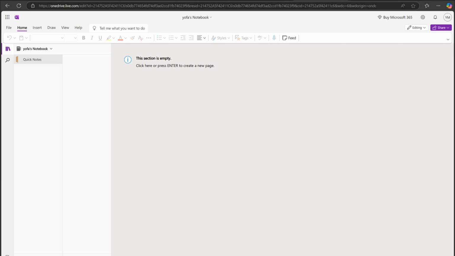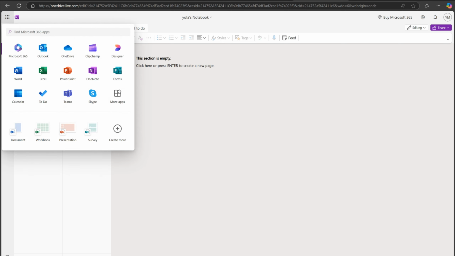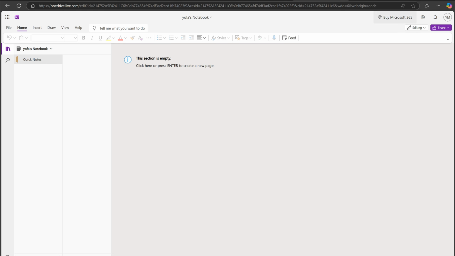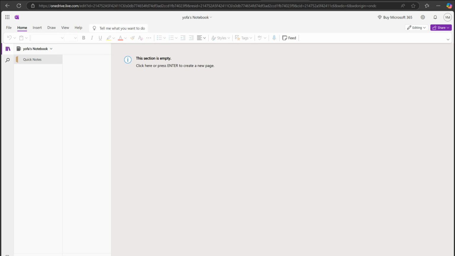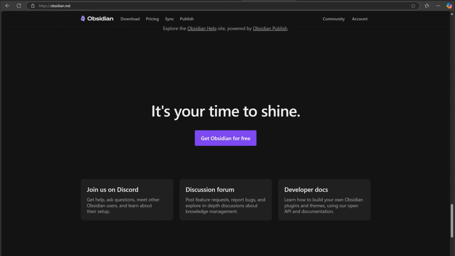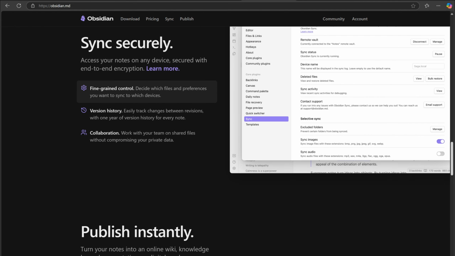OneNote is fully integrated with Microsoft's ecosystem, which means it works seamlessly with apps like Word, Excel, and Teams. It's also cloud based, making it easy to access your notes from any device. And the best part, it's completely free, making it a solid choice for those who need a simple, no cost solution. So, how do you choose between Obsidian and OneNote?